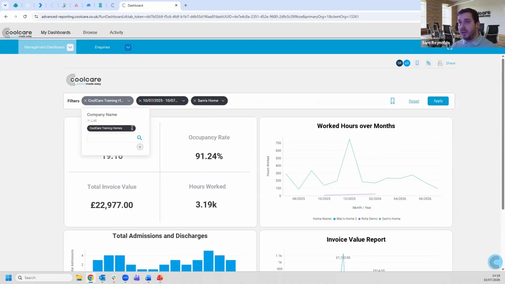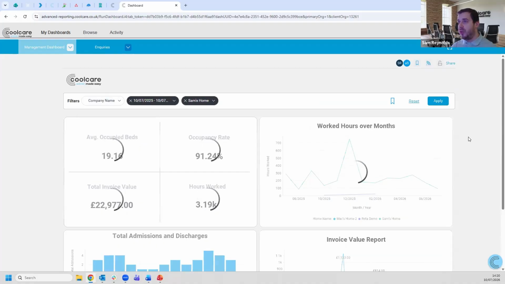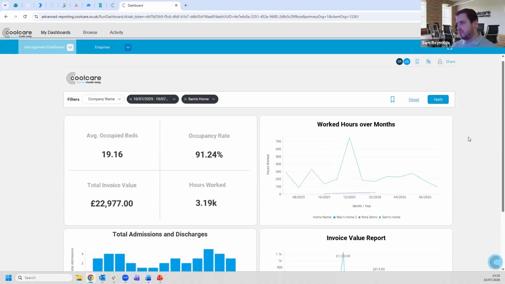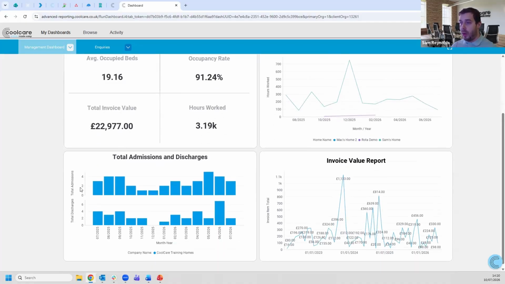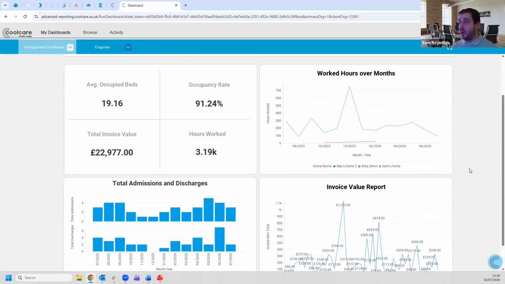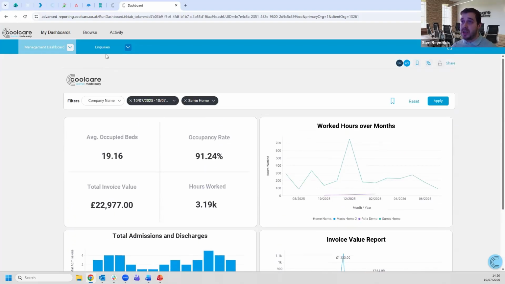Hopefully if I get rid of that filter, it should just then filter it for the home as well. It might just be the one home on mine. So you can see how the filters change things on there, and this is just an example of some of the reports it can show you for general management things.